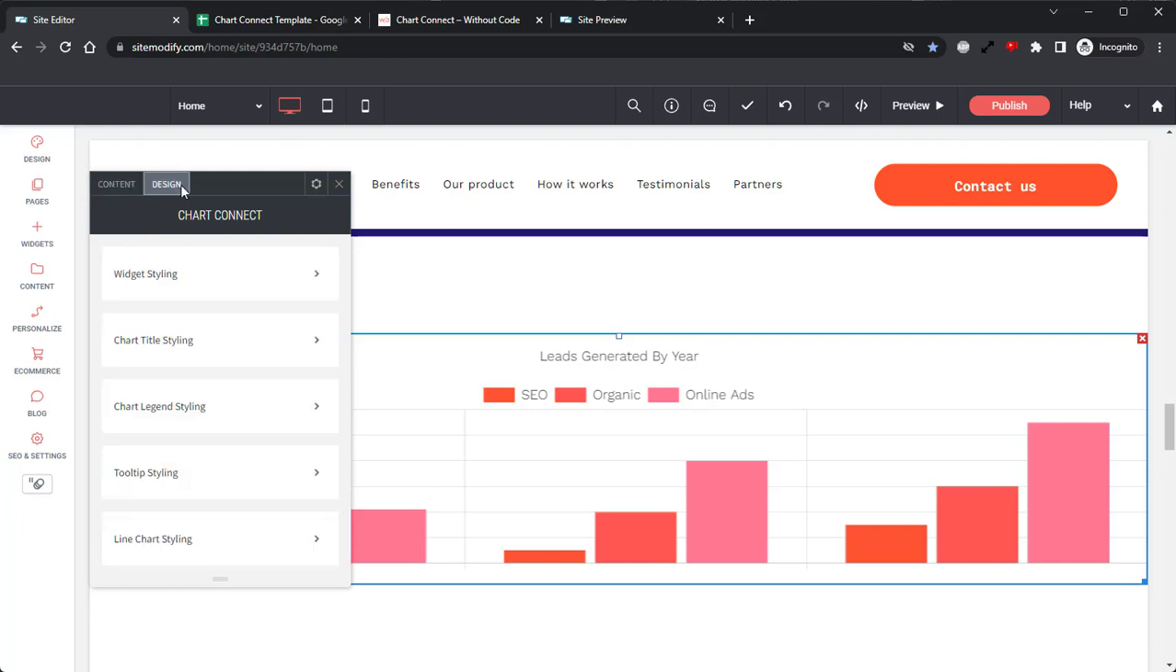Here in the Design tab, you'll find extensive styling options. Most of the design options are related to text styling, which are pretty self-explanatory, as well as quite a lot of additional options related to each specific chart type. Far more options than I can reasonably go over in one video. But with that being said, I would definitely recommend checking out our excellent training doc for the Chart Connect widget for a far more in-depth understanding of what each of those design options do.